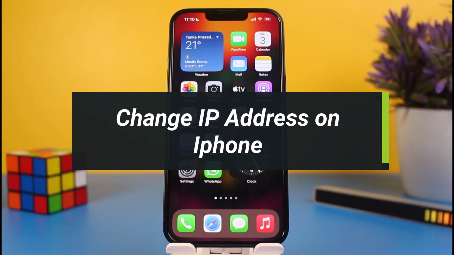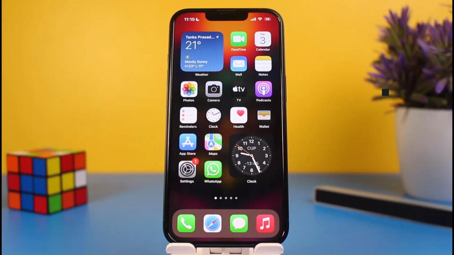In this video I'll show you how you can change IP address on iPhone. To learn how to do it, please make sure to stick with us till the end of the video and follow our instructions correctly. So without further ado, let's get started.